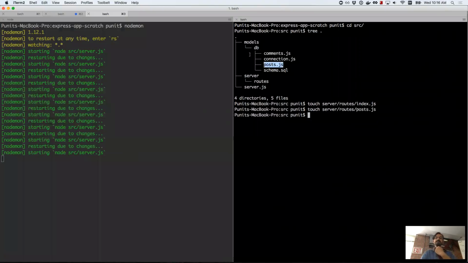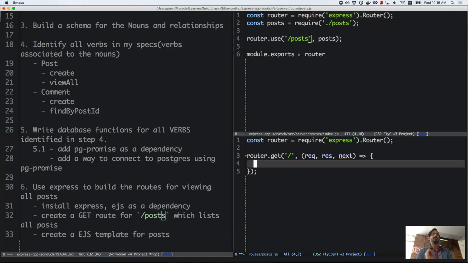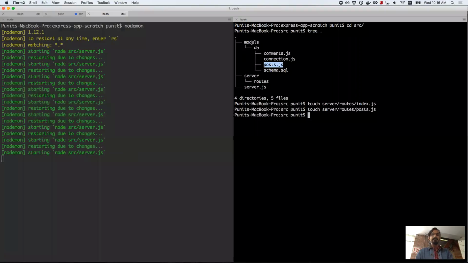But one thing that I do like to create is an abstraction for my database, because I don't want my route functions to even know that the database exists, which is why I prefer having this folder called models. And in here, I'm going to create another file for posts and comments. So I'm going to say touch models/posts.js, touch models/comments.js.